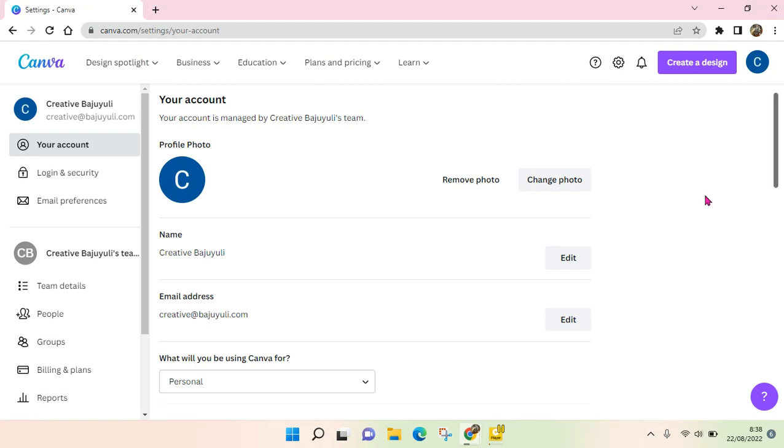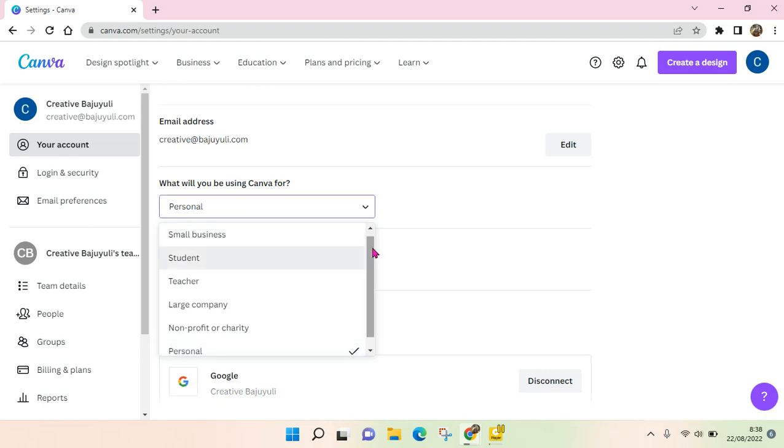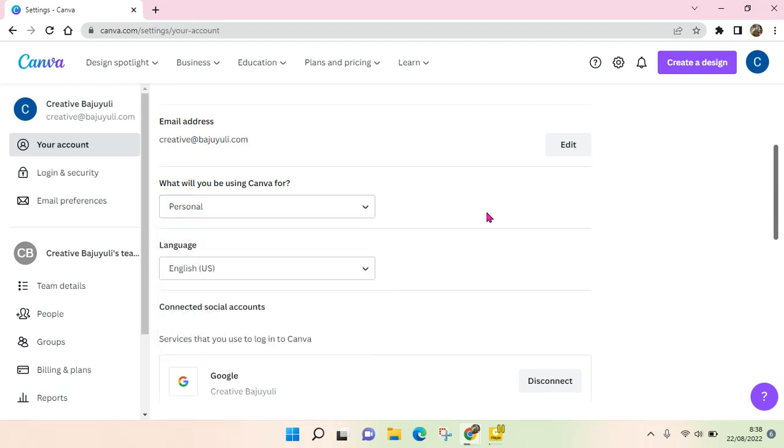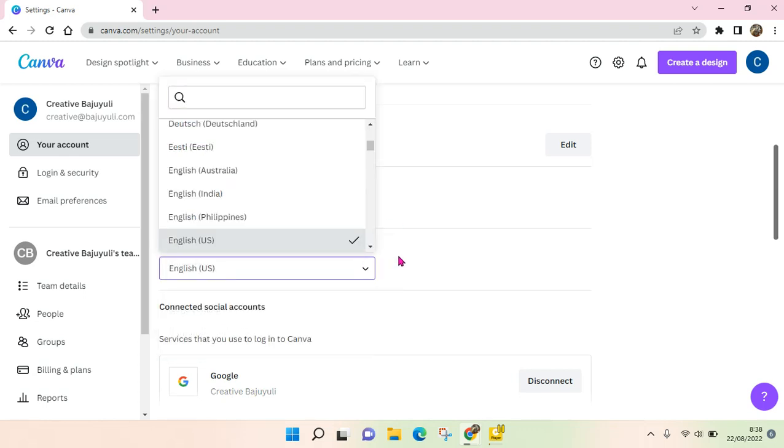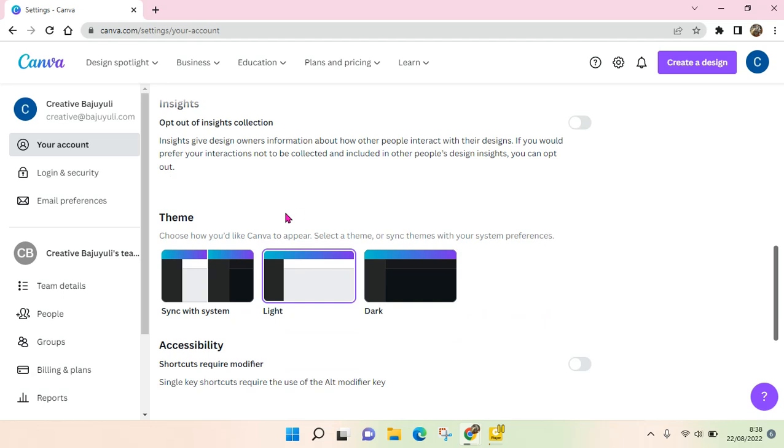Okay, so here in your account settings, you can change your name on Canva. You can also change your profile photo, your email address, and you can also change the purpose of you using Canva for, whether you want to change it into small business, student, and others. And you can also change the language settings, and you can also see the connected social accounts. You can see that now my Google is connected to Canva, and you can also change the theme into dark, or you can also sync with systems.